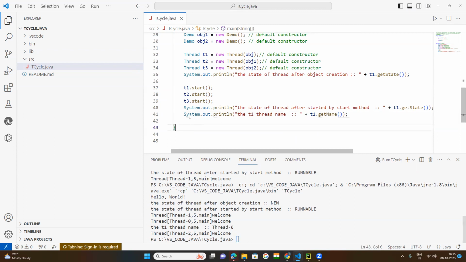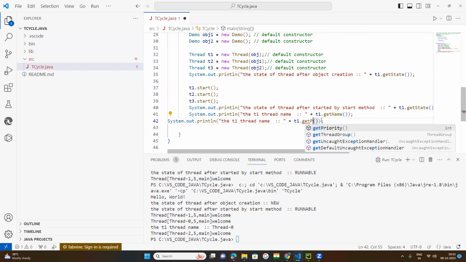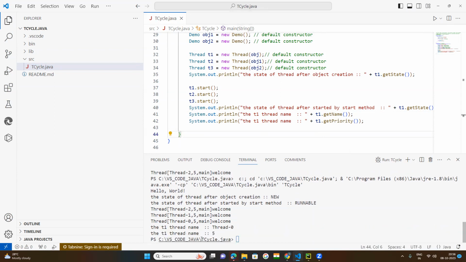Suppose you want to see the default priority of threads, you copy this one and paste here, T1.getPriority. All the threads' default priority is five. You need to change this name to priority, otherwise it's not suitable here.